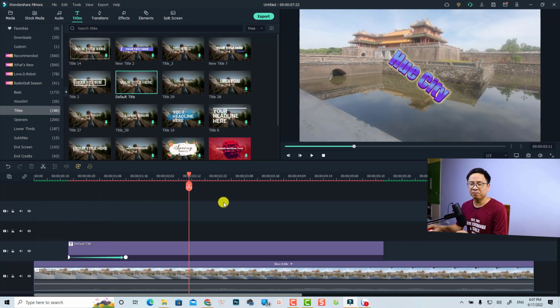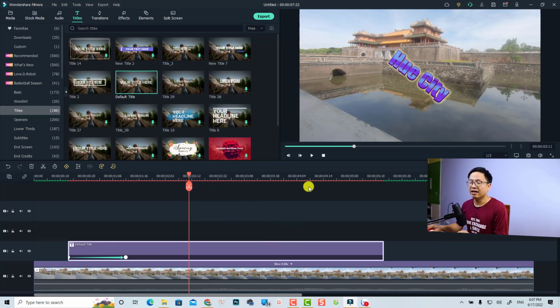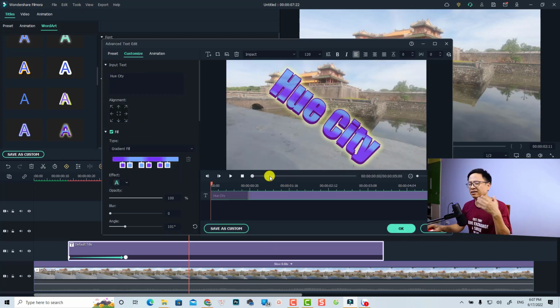Very nice, right? And if you want to customize the color of the title, changing the color, adding more color and outlines to this title, now you need to go to the advanced text editor. To do that, all you need to do is right click at the title box and then select advanced edit, and now it will have a new window, and it is similar to the main editing window.